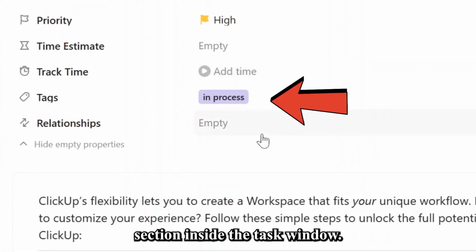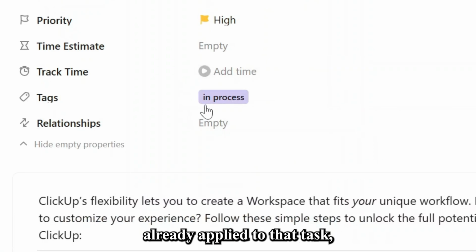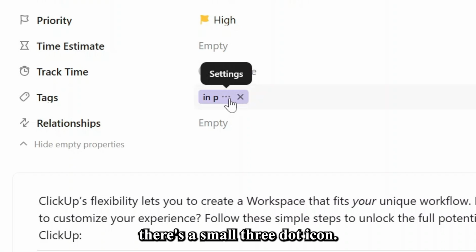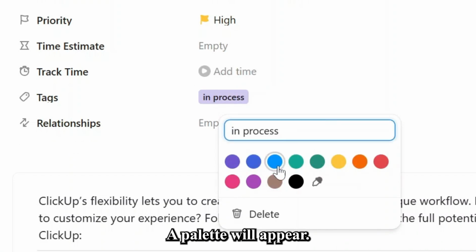Next, look for the Tags section inside the task window. You'll see a list of tags already applied to that task, and next to each tag, there's a small three-dot icon. Click on those dots, a palette will appear.